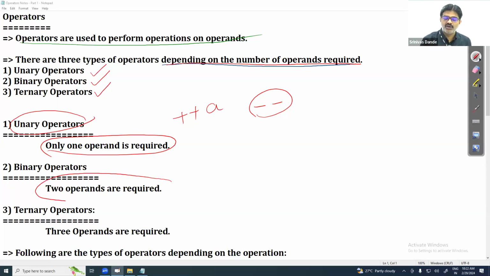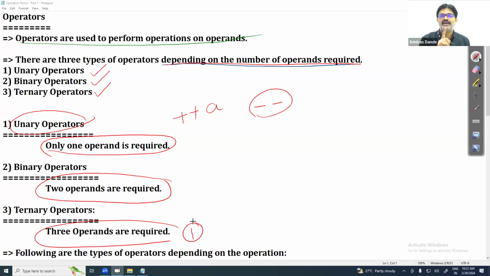And most of the operators are binary. Binary operators require two operands. And a ternary operator requires three operands. We have only one ternary operator in Java, the conditional operator. Very few unary operators are there. Most of the operators are binary operators only.